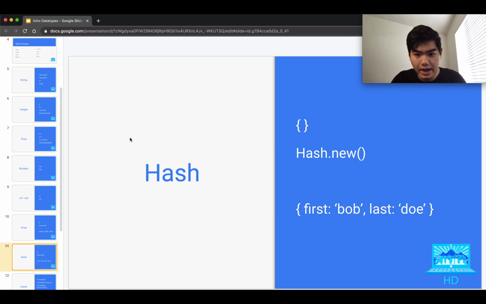Our next item is a hash. A hash is usually denoted by these curly braces, or sometimes it's called objects, or used with this class of hash. In other languages, they call it something else, but essentially it's a key value pair, a key value pair. So inside of these curly braces, you have a key, which is what you would call an attribute, and then a value, which is the actual value of it. For example, for this particular hash, the key is first name, the value is Bob. The key here is last name, and the value of that is Doe.